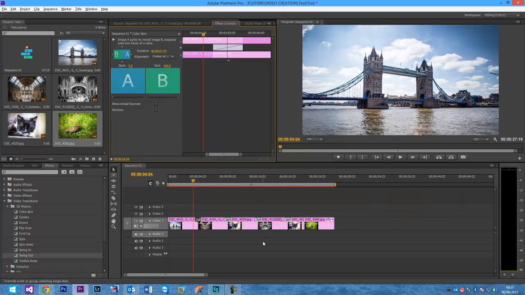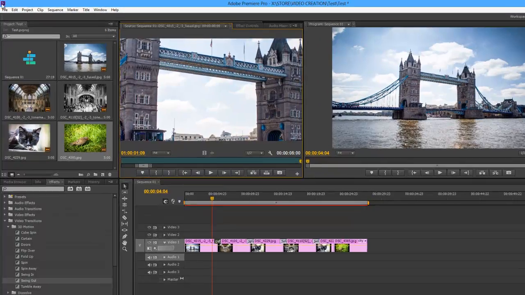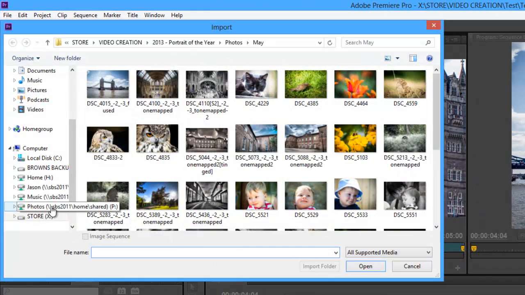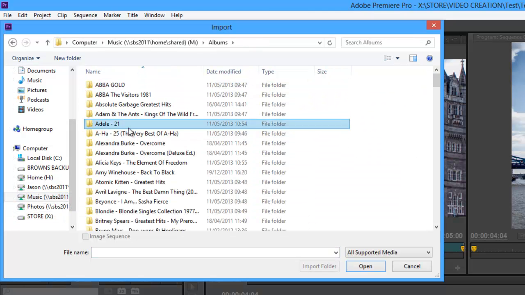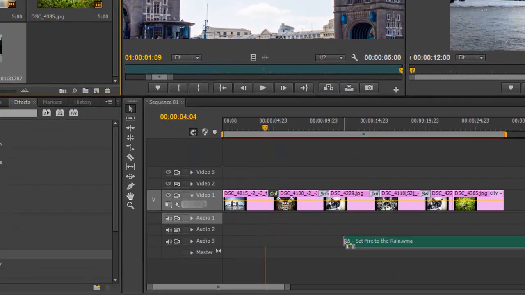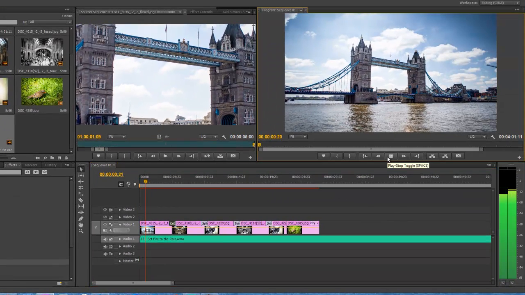Now importing audio, that's pretty much the same as importing video. We just go to File, we go to Import, and then you just find some music, which I have a lot of. I'm just going to import this, and then we drag it onto Audio 1.